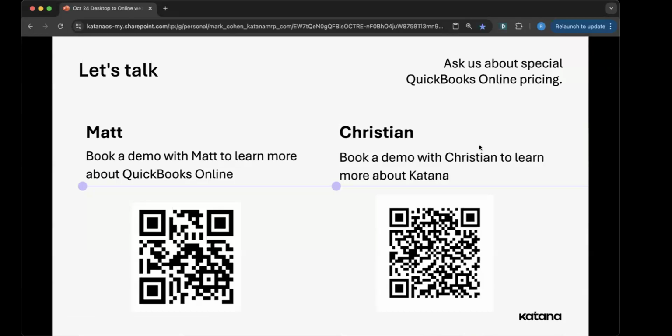Next, how are credit memos, returns, and allowances handled between QuickBooks and Katana?